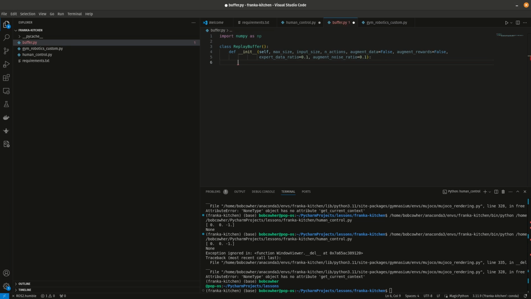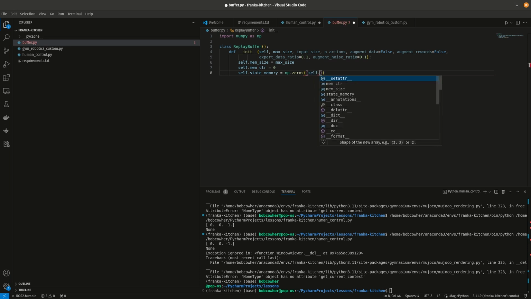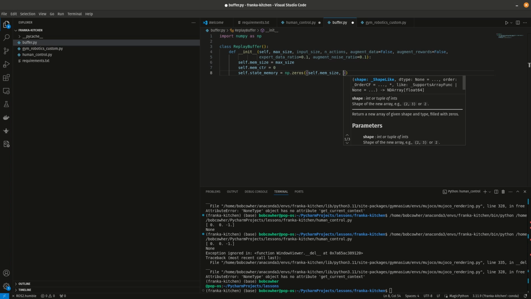All right. Here in our init method, we're just going to set some of these variables. So we're going to say self.memSize equals max size. Self.memCtr equals 0. Self.stateMemory equals np.zeros, self.memSize and input size.